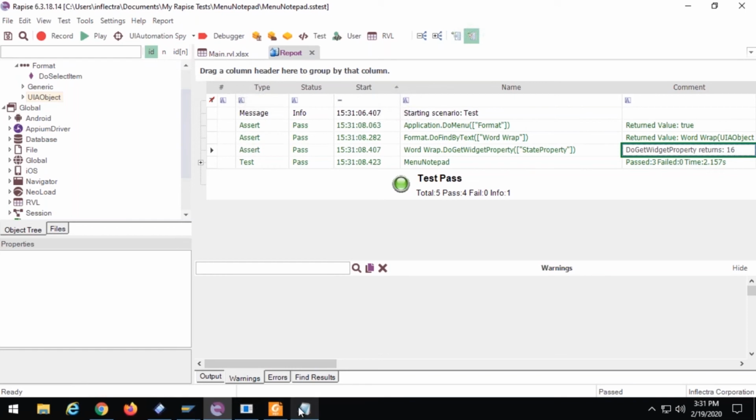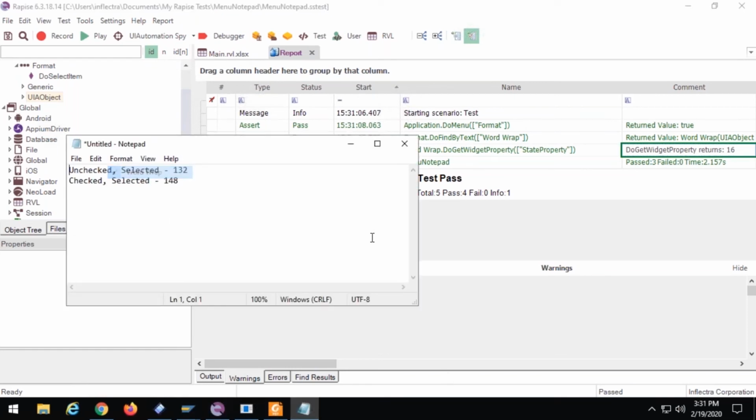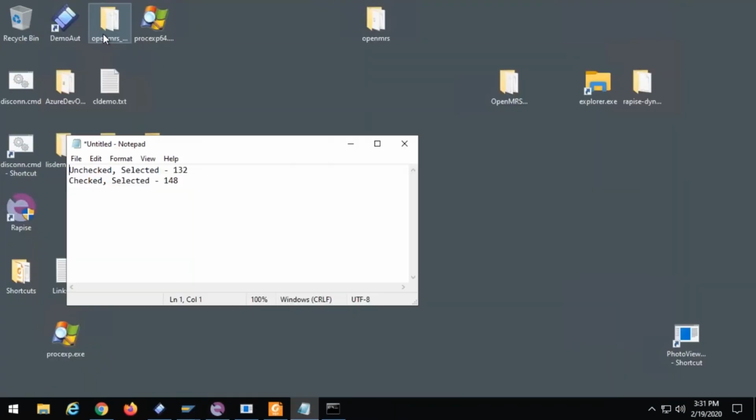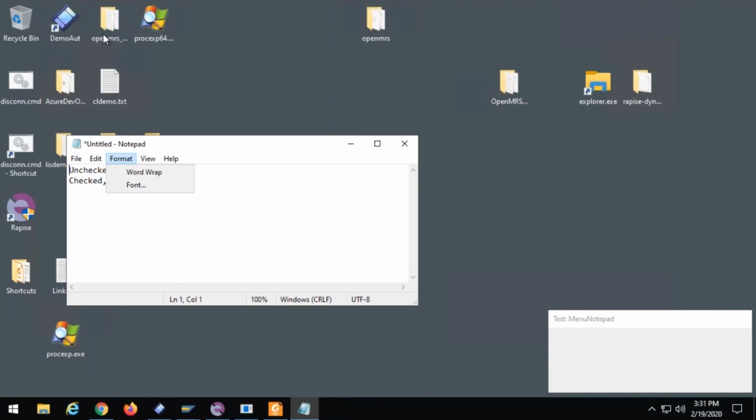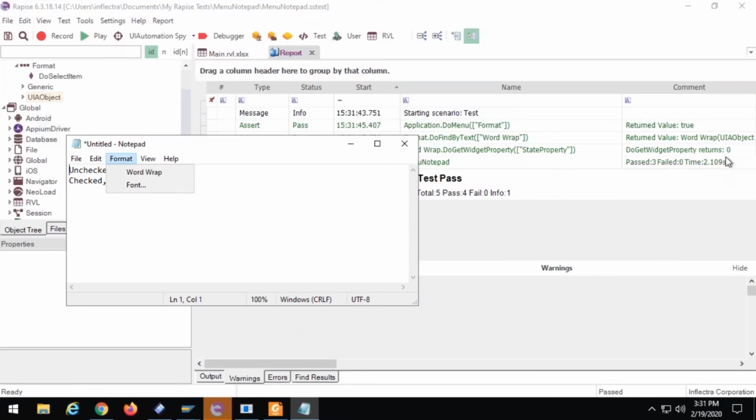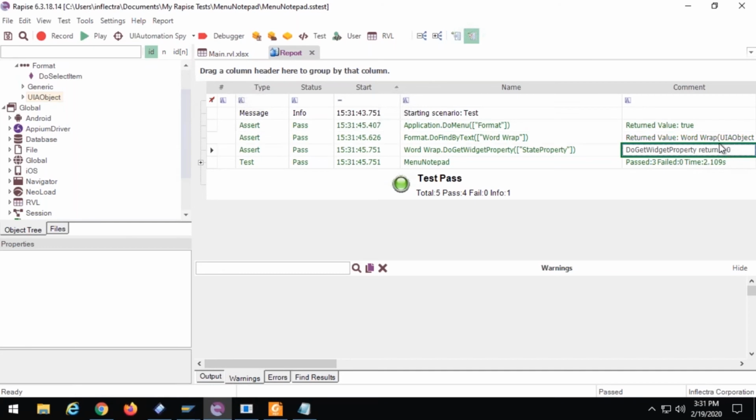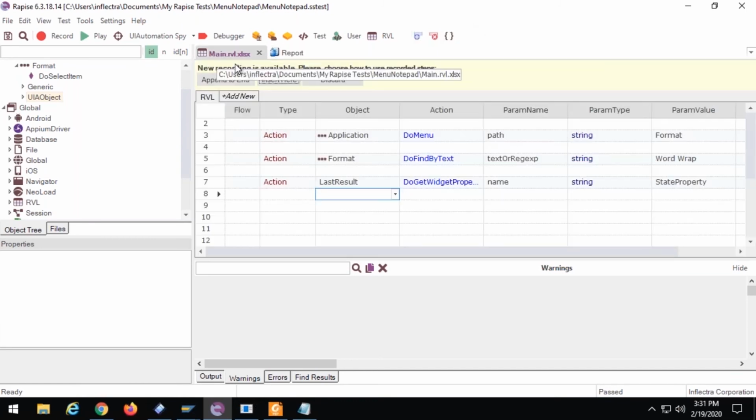And just to make sure my assumptions were correct, let me manually uncheck it and play again. And you see the value that's returned is 0. So unchecked 0, checked 16, perfectly. So now I may do what I wanted. My initial goal was to make sure word wrap is set. So if it is 16, then nothing should be done. If it is 0, then I need to check it.